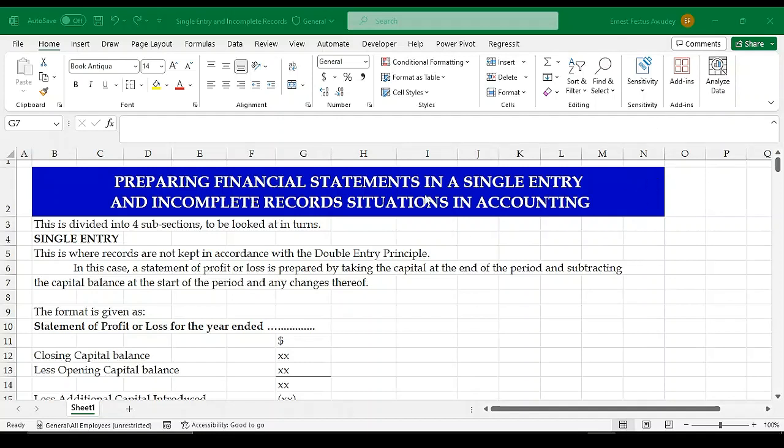So what we are going to do is actually divided into 4 subsections. We are looking at preparing the financial statements where there is a single entry system and/or where incomplete records of accounting exist in the books of accounts. We are going to look at that in 4 different sections.